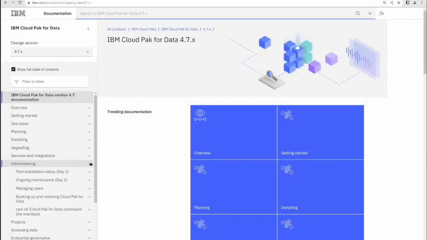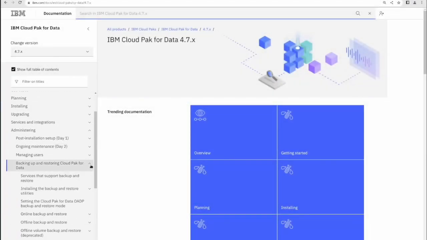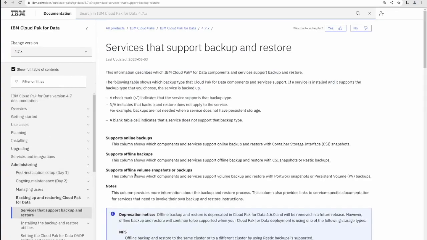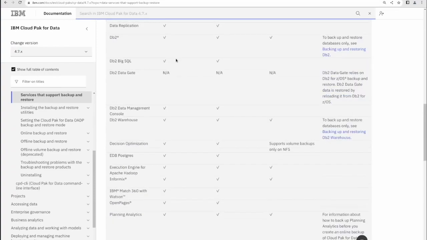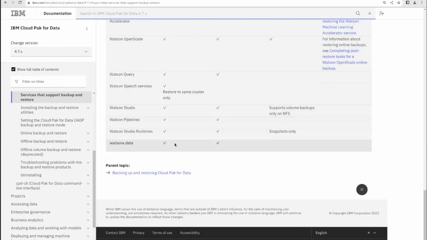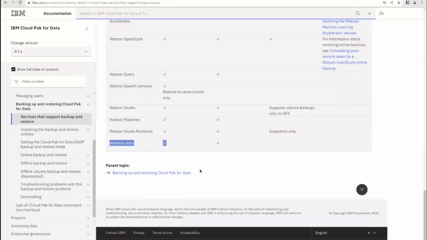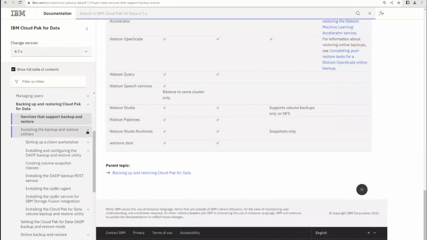Under Administering, there is a section called Backing Up and Restoring Cloud Pak for Data. The first thing we're going to do is check that our application supports online backup. In our case, we can see we have a check mark, so it's all good. Next, we're going to install the Cloud Pak for Data Backup and Restore service for IBM Fusion integration.